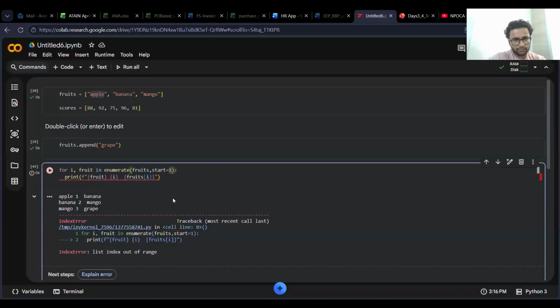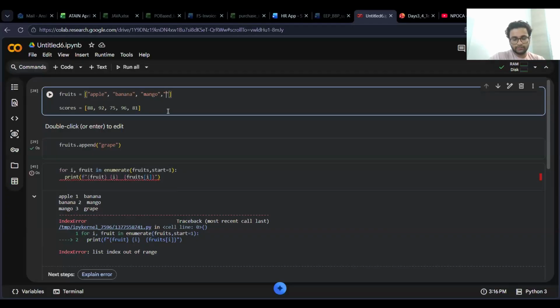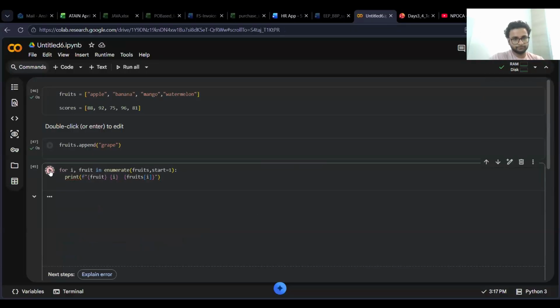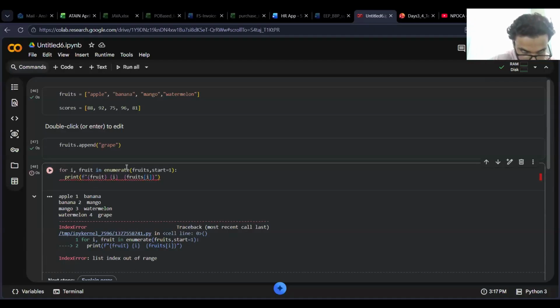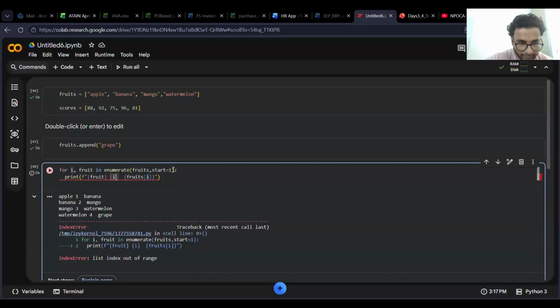it's out of the... let's see, printed. So somehow the loop is continuing. So let's stop. Yes.